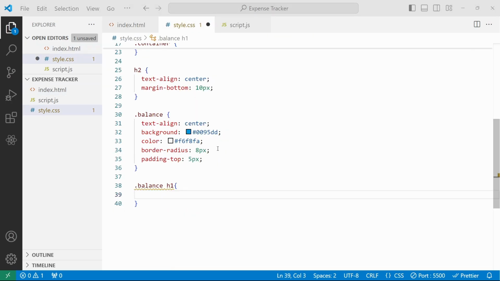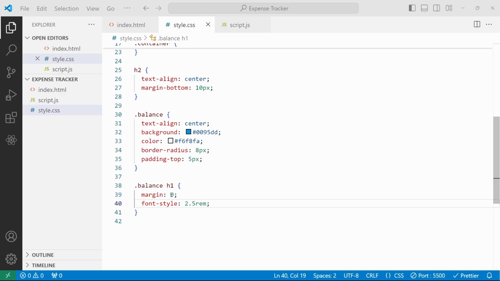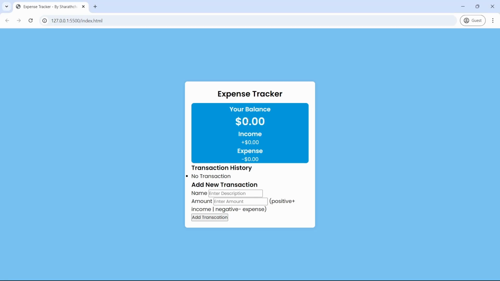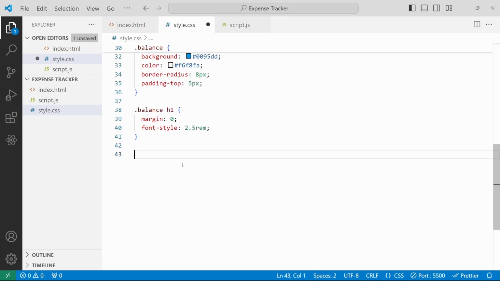We'll set the margin to 0 and the font size to 2.5rem. If I save and go to the browser, here we can see the font size. The next thing, we need to split this income and expense tracker into the right and left side. For that, I'm going to add the styles to this div with the help of .income-expense.